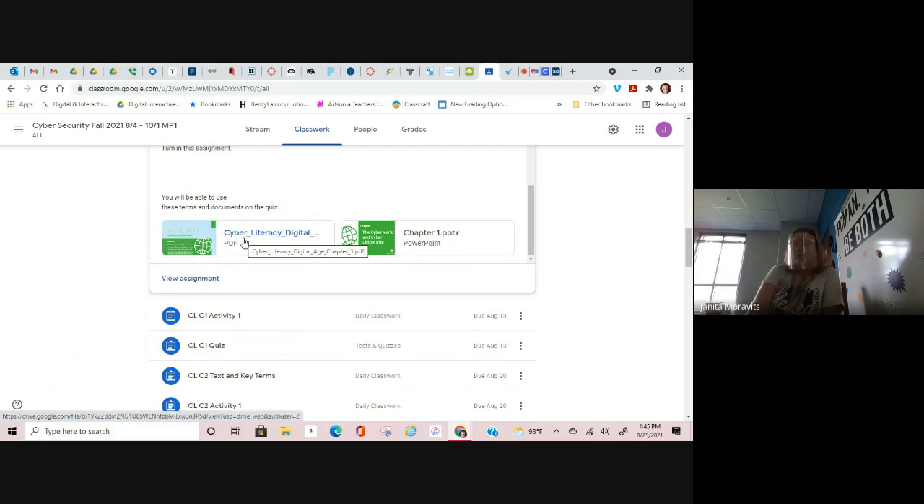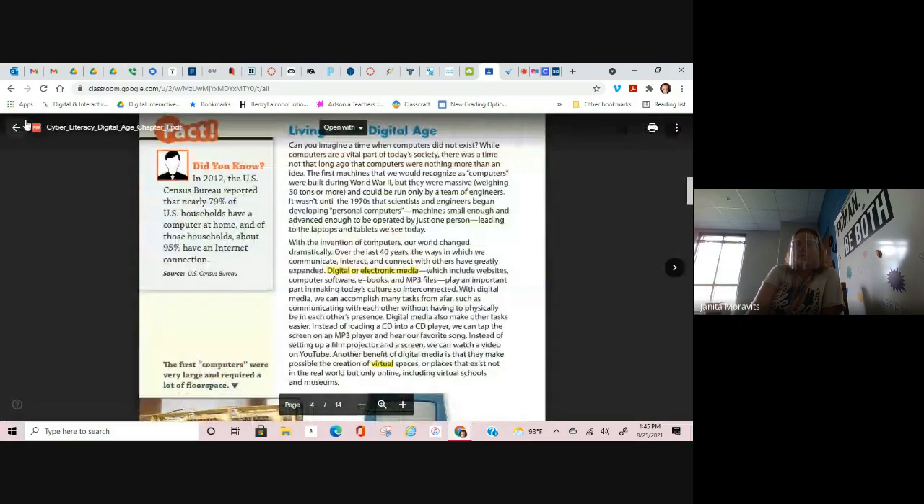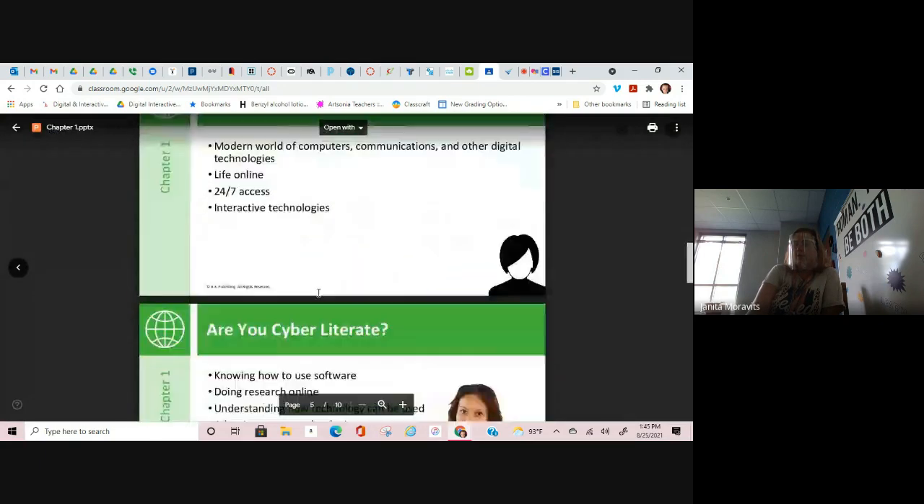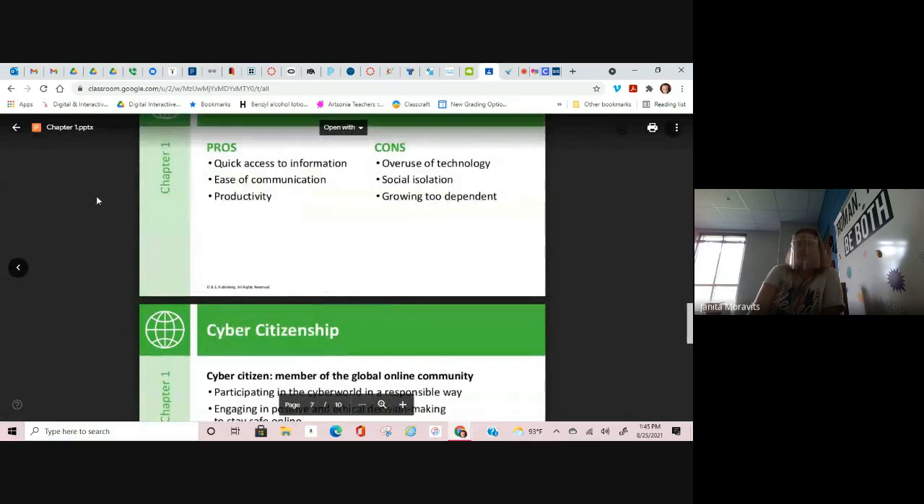This one is the PDF file that looks like a magazine article or a textbook. This one is a PowerPoint that's quicker and just has, kind of everything broken down a little bit smaller.